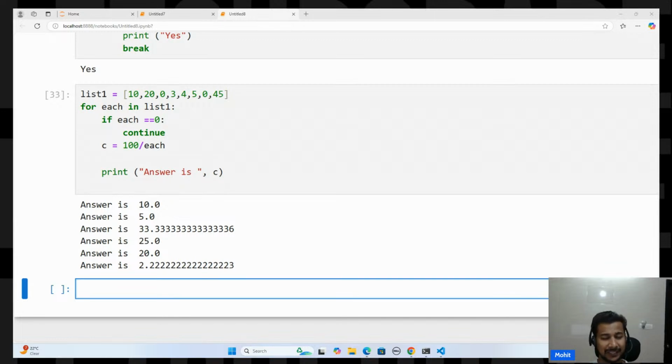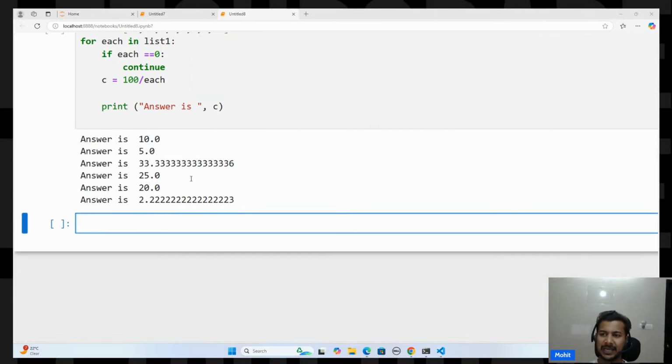But before revealing it, I want to write the prime number program. Let's write the prime number program. Can anybody tell me what is the meaning of a prime number? How to find whether a number is prime or not?